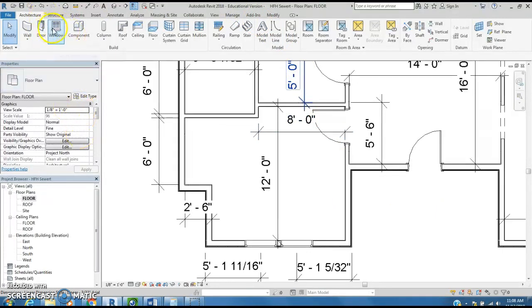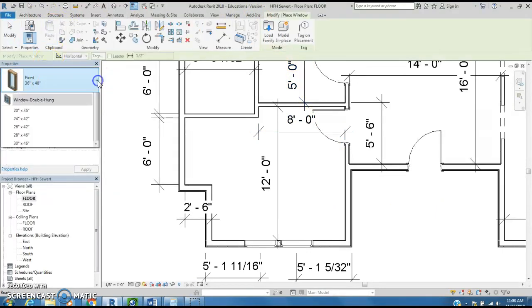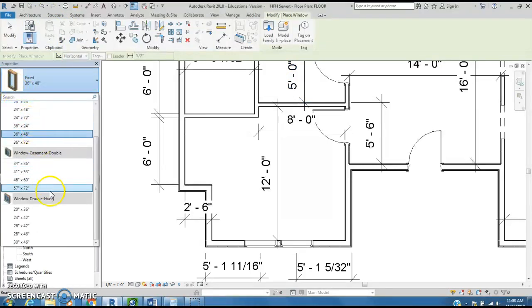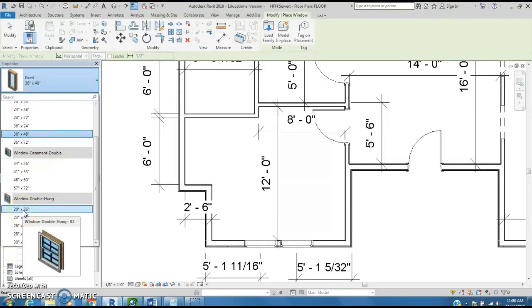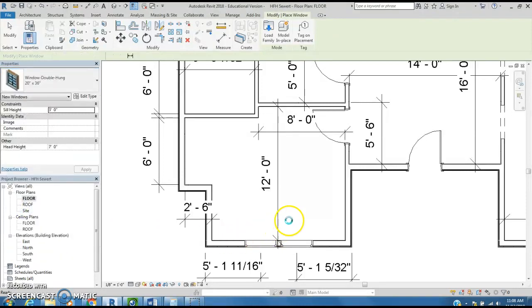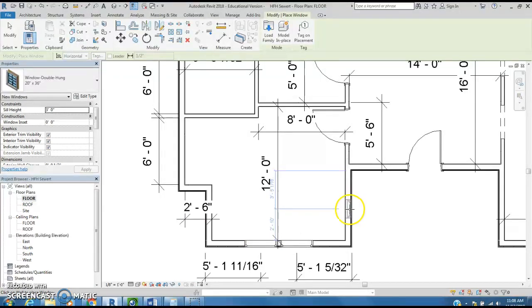And I'm going to choose window. And I can come over here to my property selector. And here's my double hung windows right here, and all my choices again. This is the 20 by 36. We already know that that's 5 square feet. I need to get the 14 on this room.